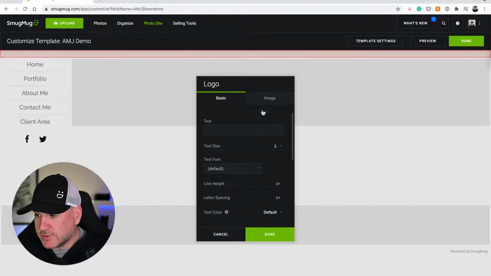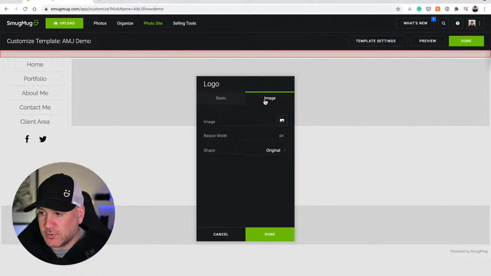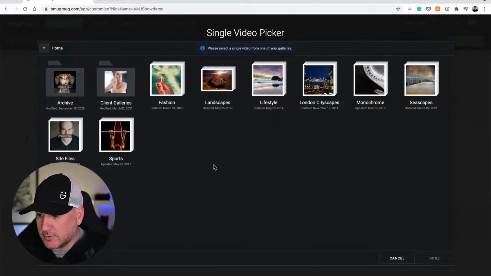So what I'm going to do is, if you click on the image tab here on the right, it allows me to choose an image that I've previously uploaded. And I'm going to choose my logo, which I've uploaded before. So let's click on this little image tab icon here. And I'm going to go to my site files.